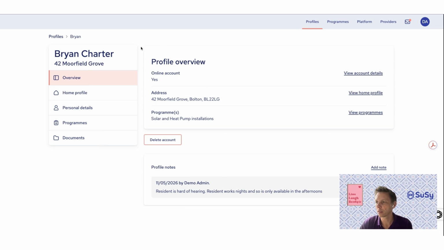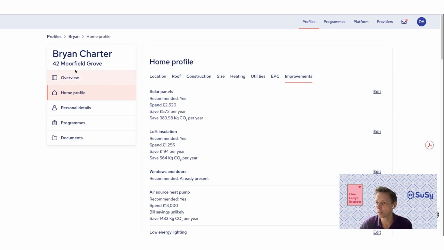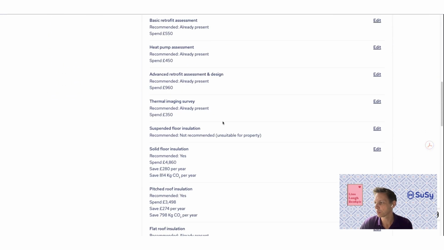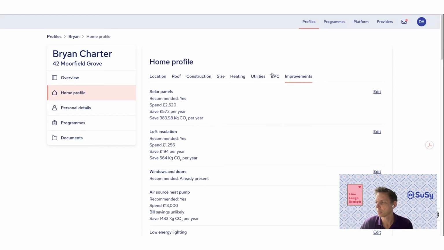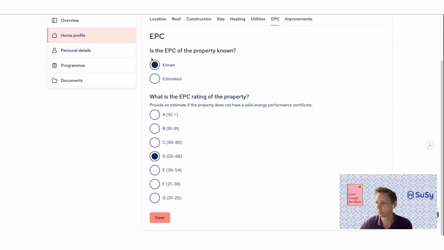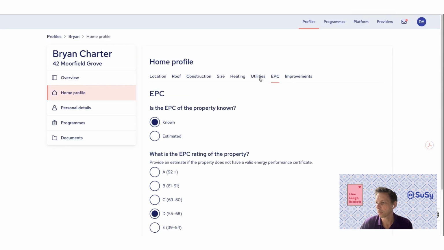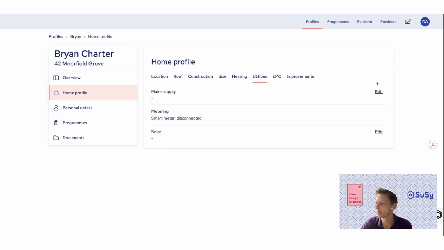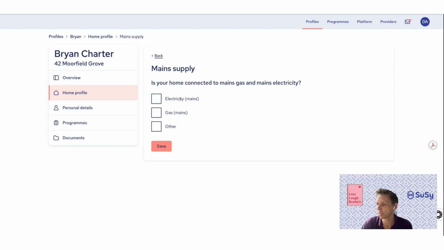The other thing, looking at other areas within this, you've got lots of details on their home profile. So potential improvements that could be carried out to that property. Current EPC rating, is it known? What is it? And this can be updated and edited if you carry out new EPCs, although our database automatically updates this as well as it goes onto the government register. You can see details on their utility supply if we've got that, or you can add those in as well.